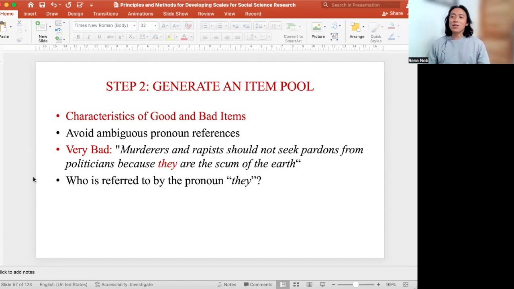Avoid ambiguous pronoun references. Murderers and rapists should not seek pardons from politicians because they are the scum of the earth. And we don't know who is being referred to by the pronoun they. Is they referring to murderers and rapists? That would be logical. But then again, if you read the items, some might construe that they refers to politicians.